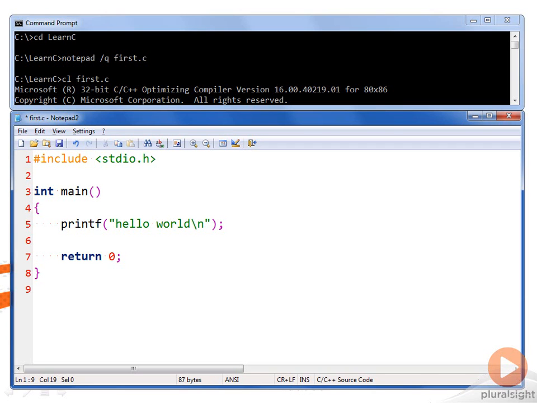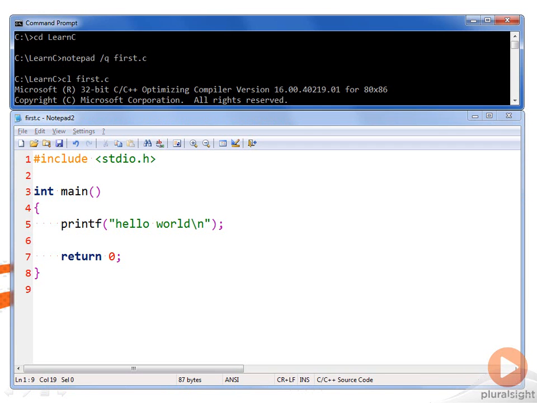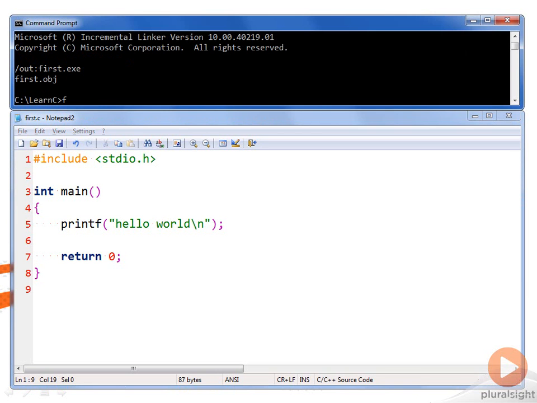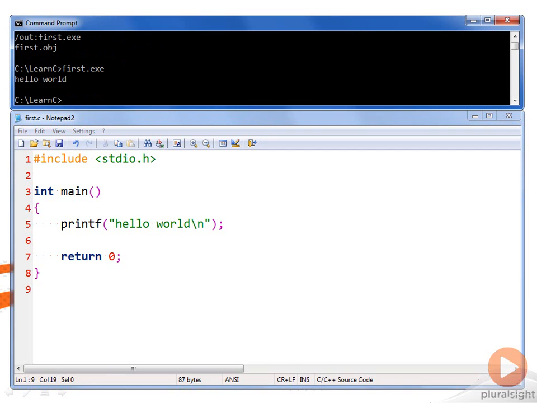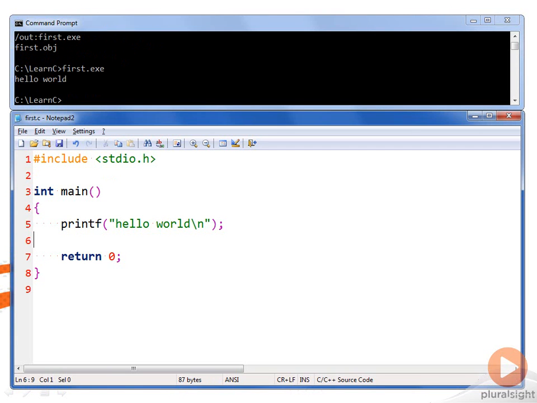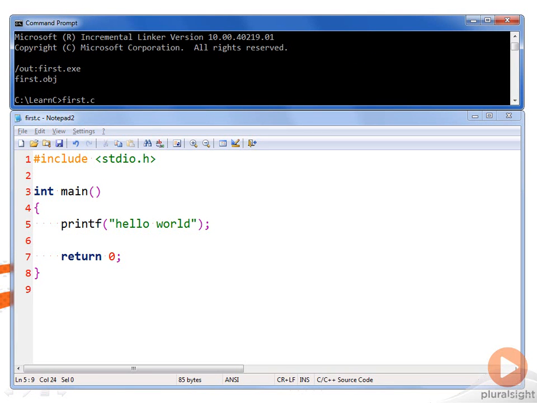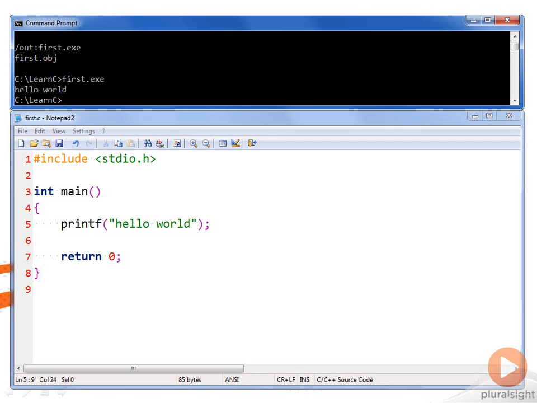Now that's about it. So we can save that program, return again to the command prompt, type cl first.c, compile it again, works great. Now we can go first.exe, run it, and then we get our friendly message. If we return to the program and remove that \n, that escape sequence, you can see the difference that it makes in this case. And here you see now there's no longer a new line following the message.